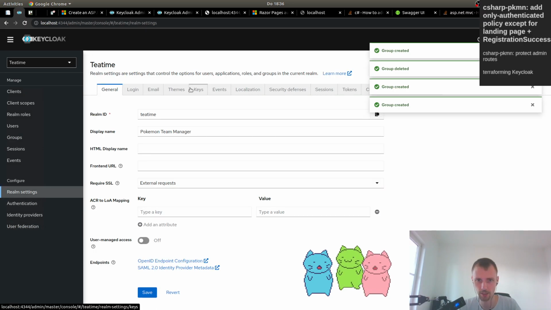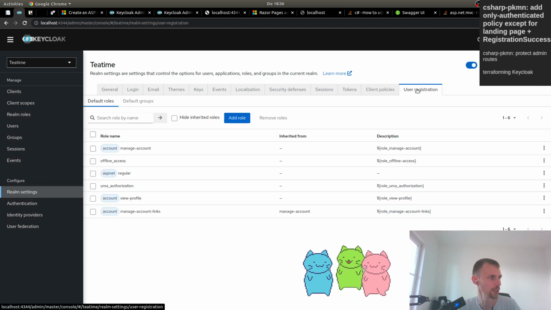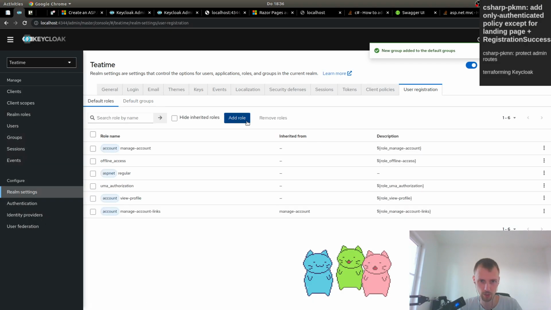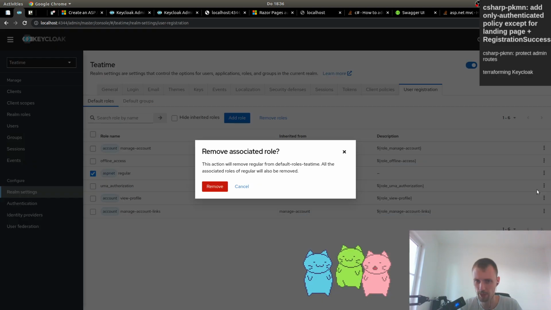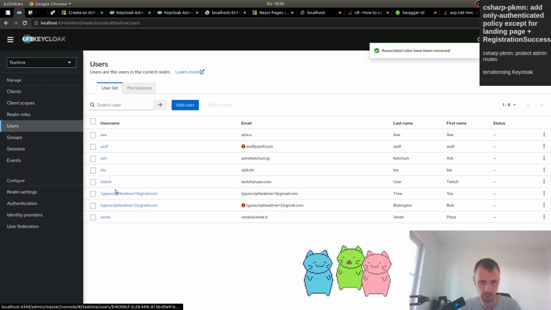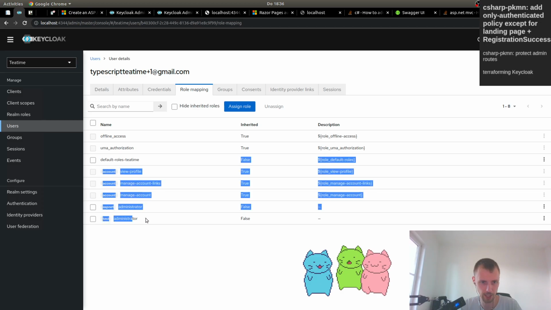And in the realm settings, we go to user registrations once more, and we add default groups, which should be regular users. And on the group, we instead set the role. Remove this one. This action will remove regular from default roles two times. All the associated roles of regular will also be removed. Okay, do it. So this friend of ours should not be a regular anymore.